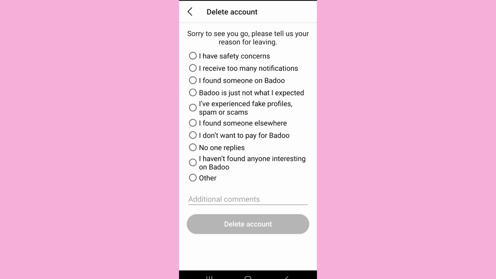It will also ask you to specify the reason why you are deleting your account. So select any reason that you want. For example, I'll select I found someone elsewhere. Then after, tap on delete account. As you tap on delete account, your Badoo account will be permanently deleted. So in this way, you can delete your Badoo account on Android.